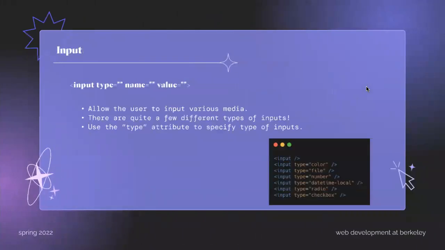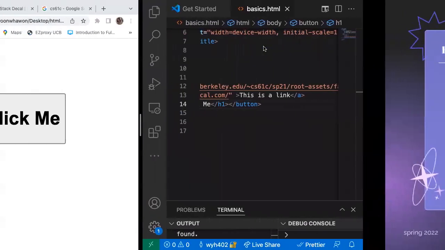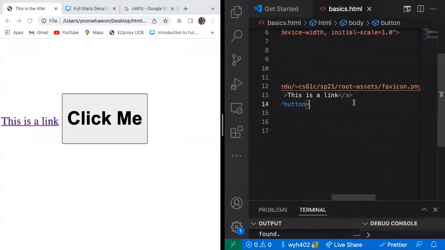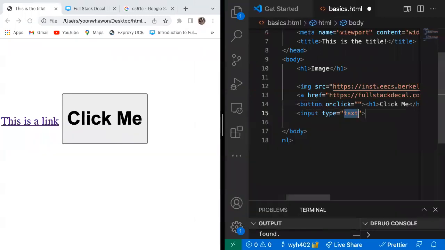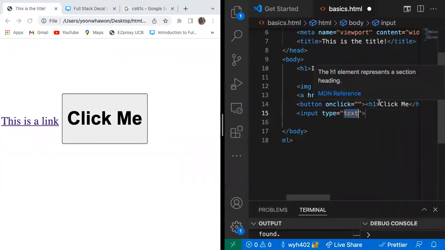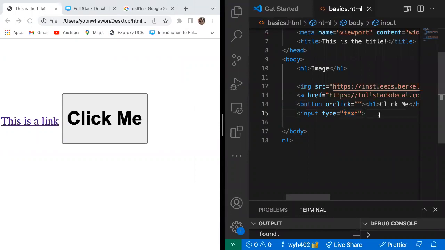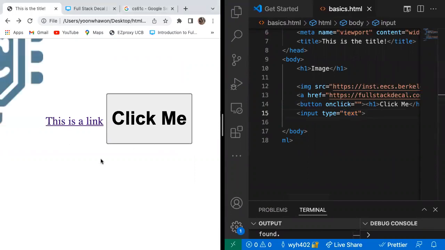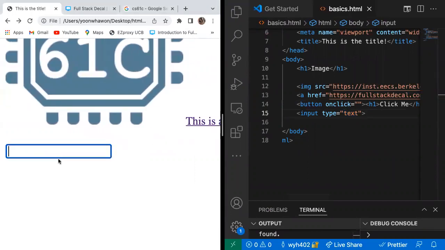Okay. So the next thing I'm going to talk about is the input tag. Inputs are basically a way for a user to interact with the website, and there are a whole bunch of input types. The way it works is input, enter. This one is type equals text. If I save and refresh, you can see this input shows up here and I can type whatever I want.